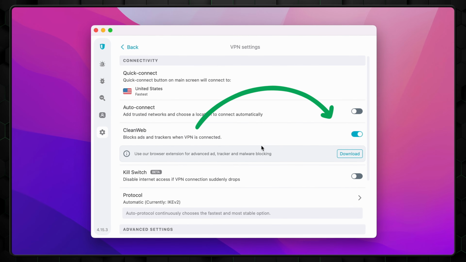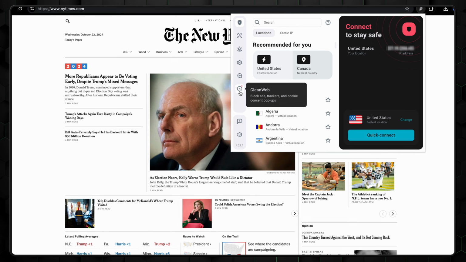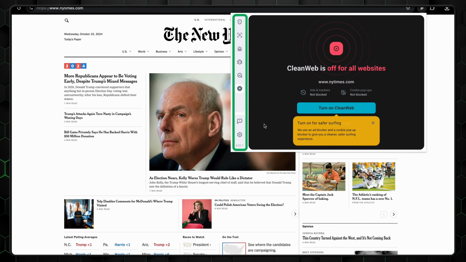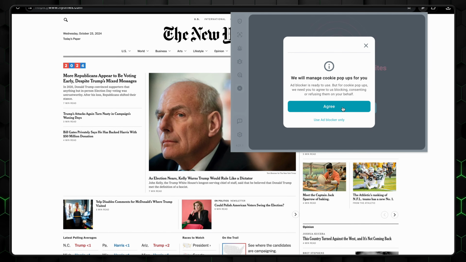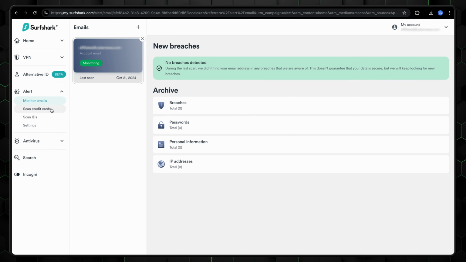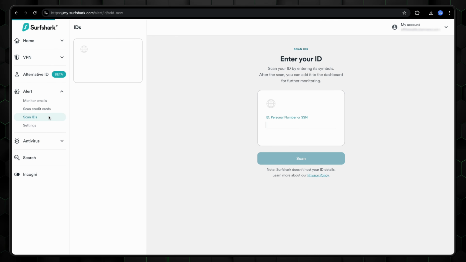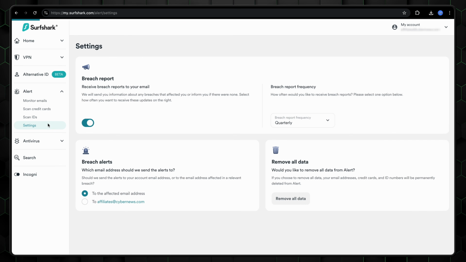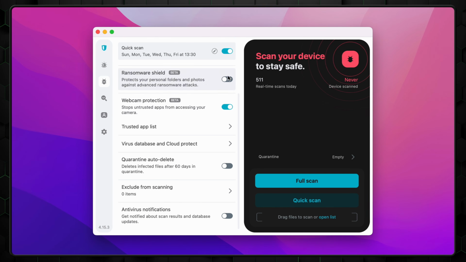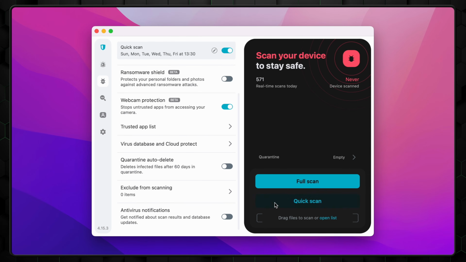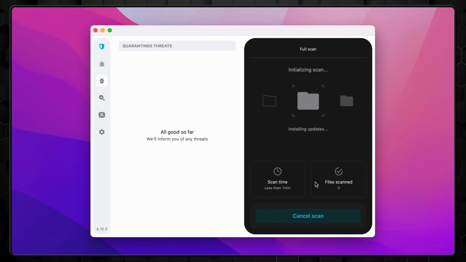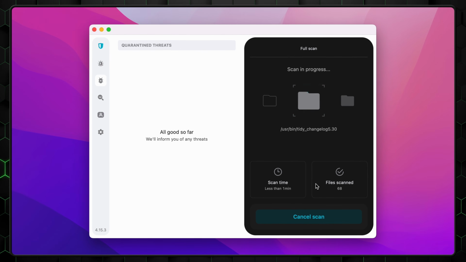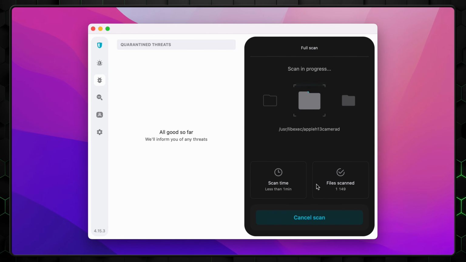From here, you can install the 2.0 browser extension, which has a dashboard with easy access to all of the clean web features. Finally, Surfshark offers the One package, which includes the alert feature, where you can enter the email, credit card info, or IDs you want to be monitored for leaks and breaches online. This package also has a fully functional antivirus that can run full scans. What's special is that all of these tools are built into the VPN app, making them easy to navigate and use.